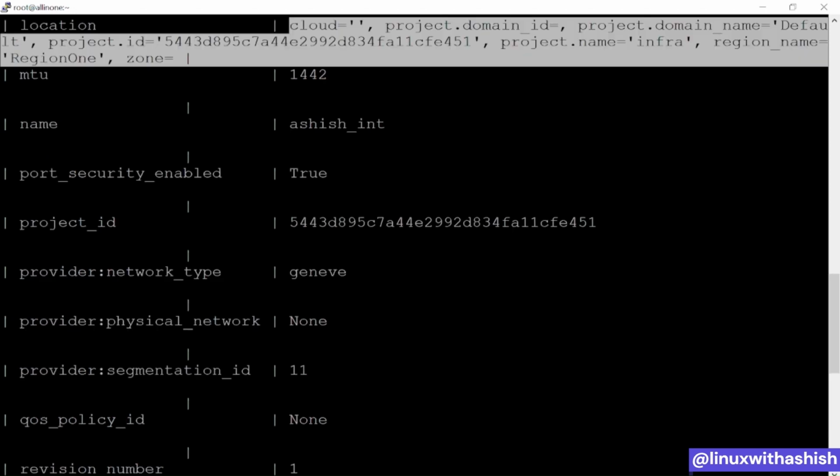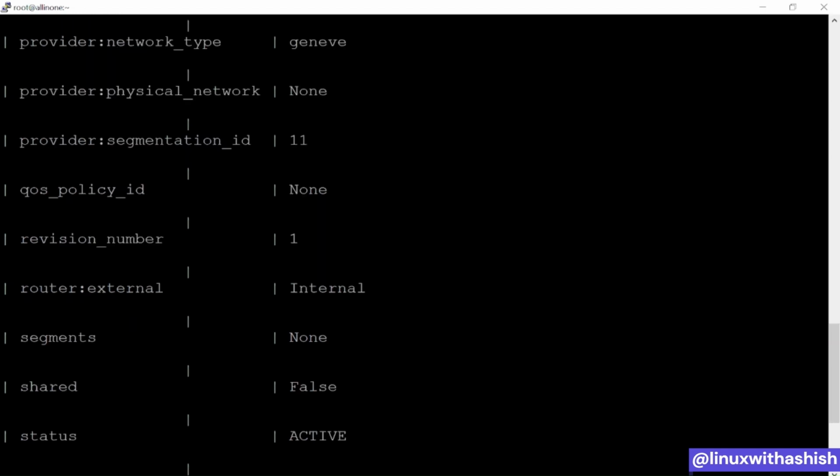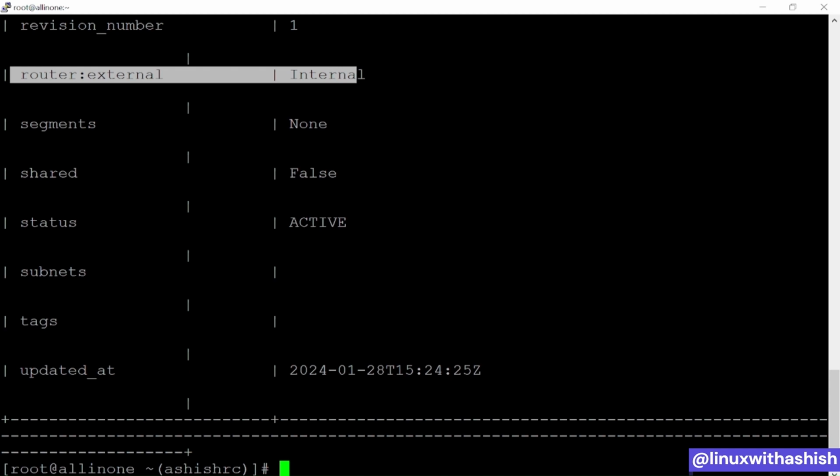You can see the zone, the MTU also, and the provider network will be Geneve. The physical network is not given, it's none. The project ID is given. The external router is the one through which your routing will be done for the internal one. So this is the internal network actually, and the status is active.